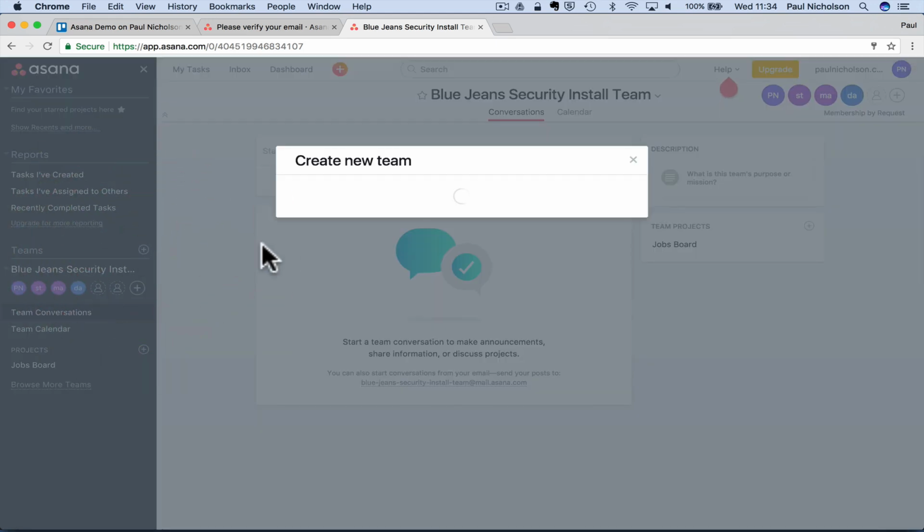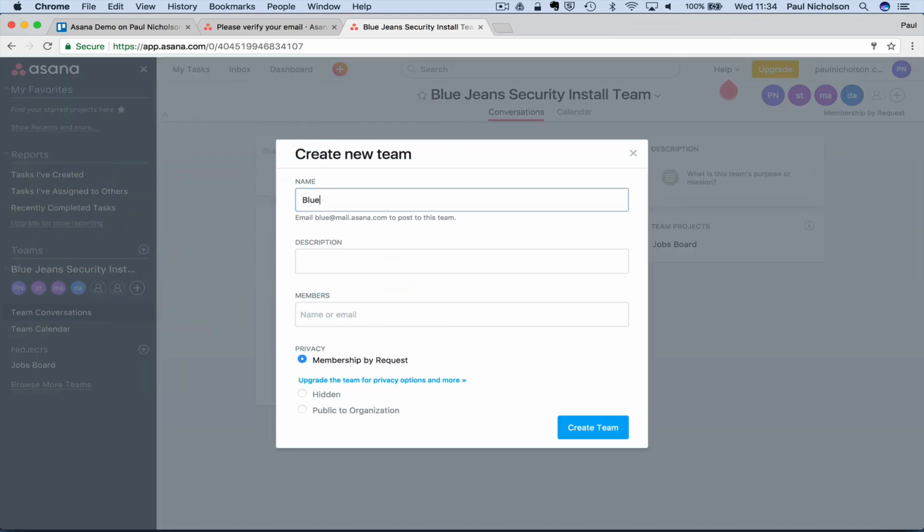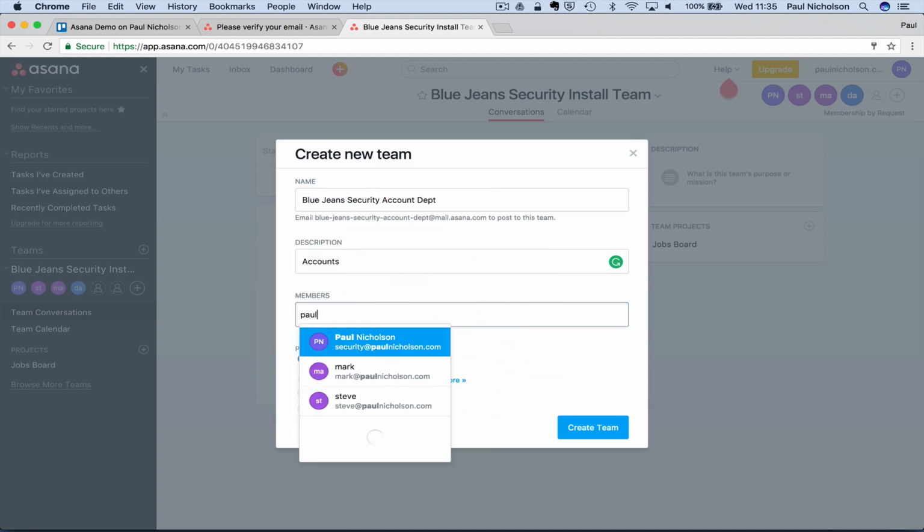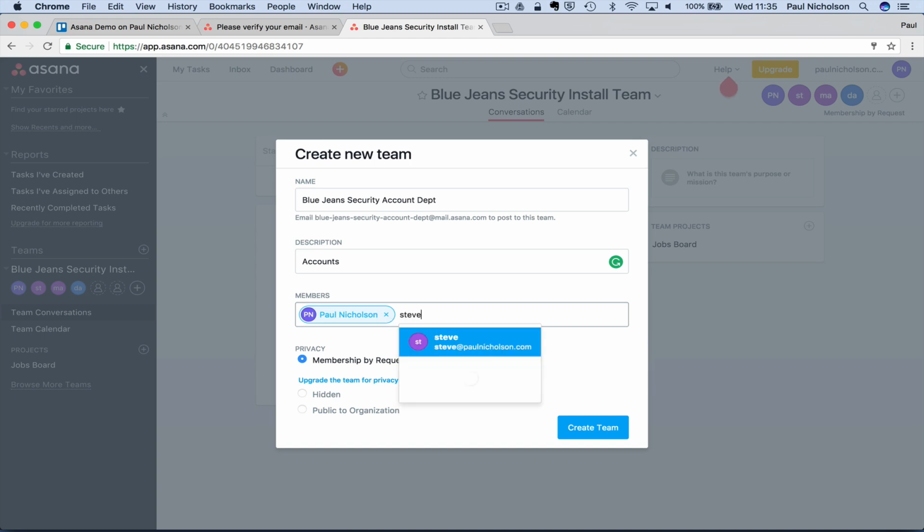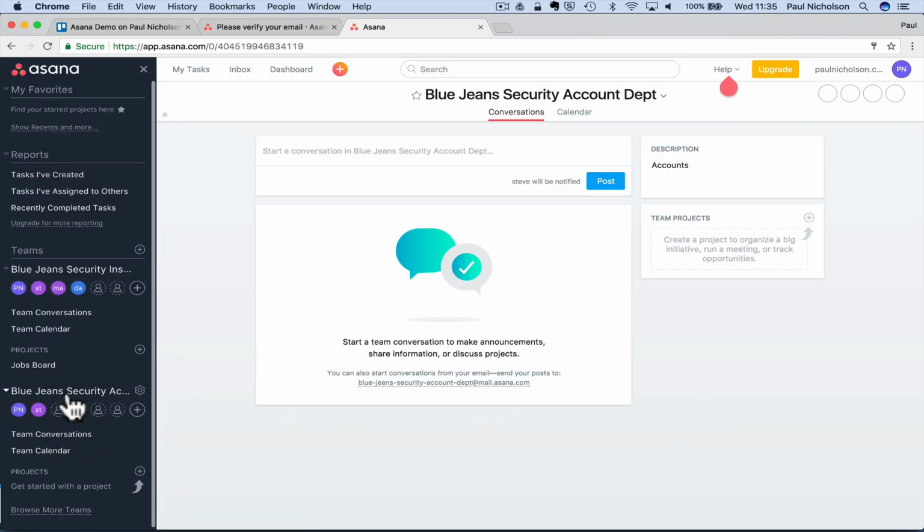And then you might add a team. You might go here and say Blue Jeans Security accounts department, accounts, right? And then add your managers. Paul's a manager and Steve's a manager. So only them two people can add it. Obviously, there's no accountant in there, but if you add an accountant or the billing department people, you would add them, right? So you create a team, and then all of a sudden down here you've got an accounts.